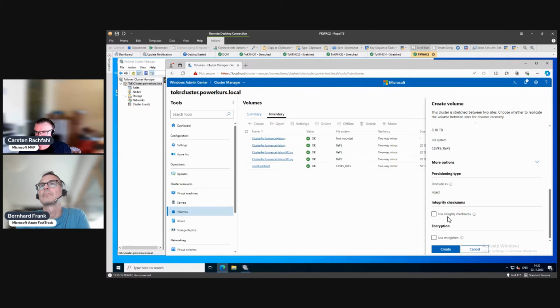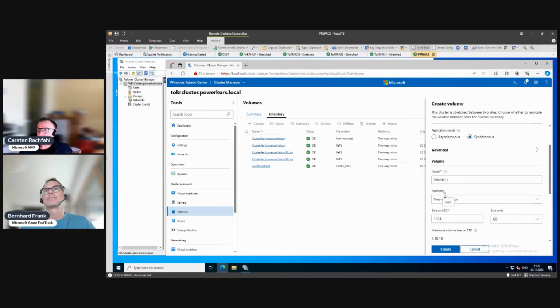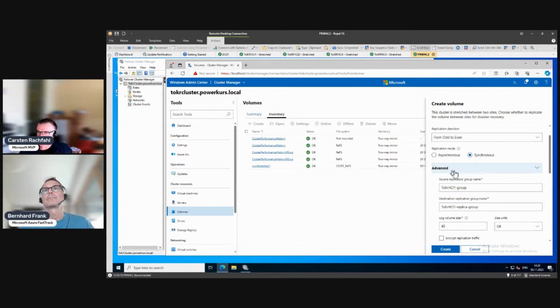We can choose to use integrity checksums for the data. We can encrypt the volumes. That's nice. When I started with Stretch Cluster in the first version, you had to encrypt the volumes by hand. It was not possible with Windows Admin Center, at least for stretched volumes. Stretched volumes at the moment are always fixed, so no thin provisioning. And here we have an advanced area. Here we can specify the storage replica group names. We go with the defaults.